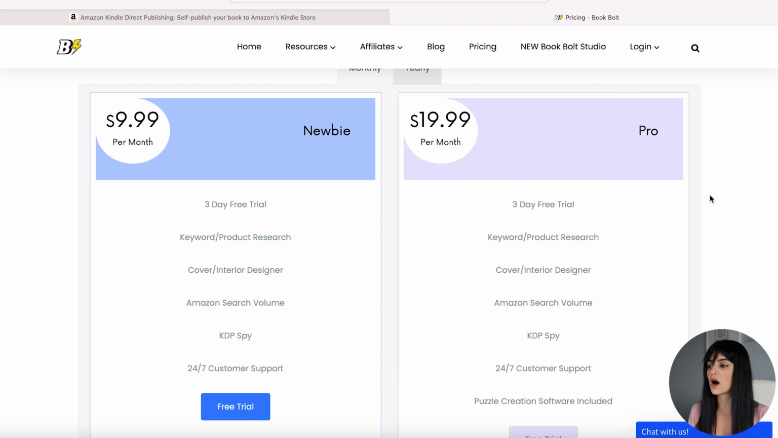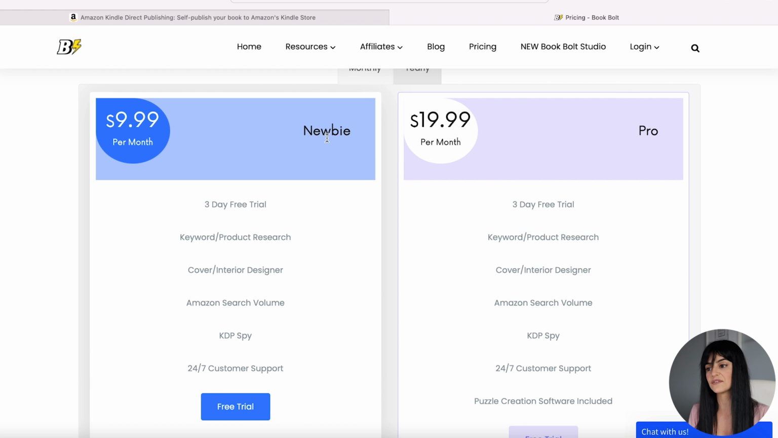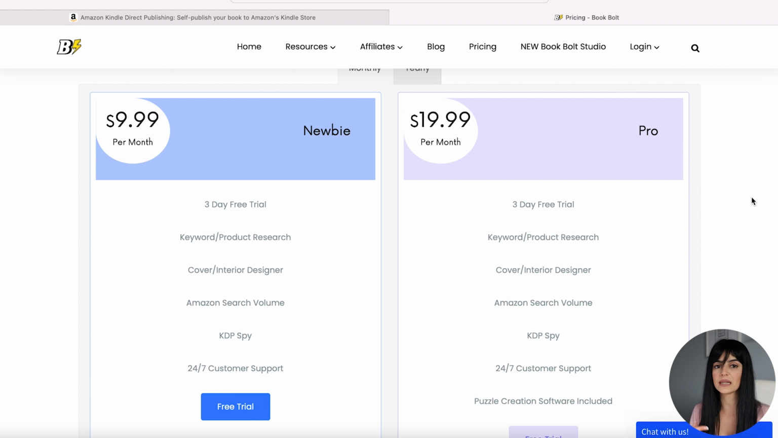You can definitely start off with the first option that they have here. The Pro option allows you to also create puzzle books, and I'll be doing some more tutorials on how to create all types of low content books on BookBolt, so you can choose what's best for you. Now, of course, with the free trial, you have the ability to create multiple books and publish them to Amazon.